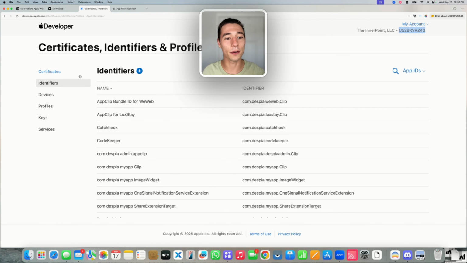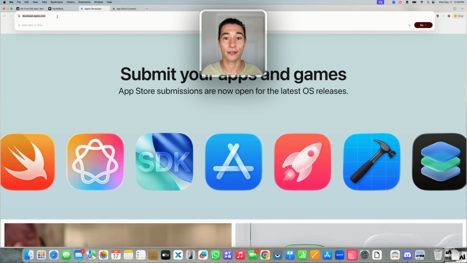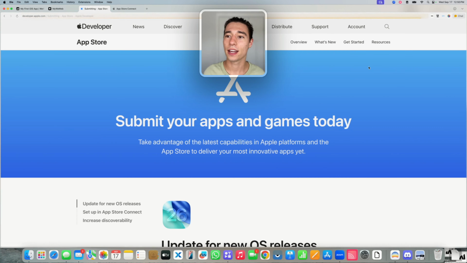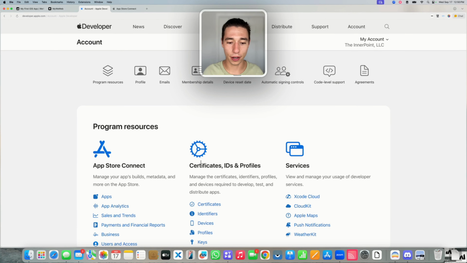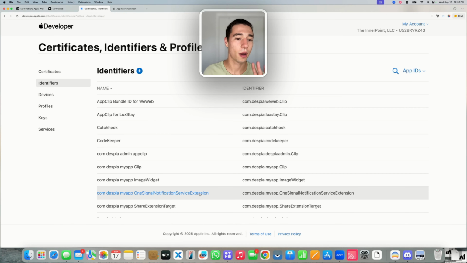So now we are already at the right place. We're at the Apple developer account and we are at identifiers. Now, in case you couldn't track how we got here, let's start again from scratch. We are right now at developer.apple.com. We're now going on account. It's up here. And now we're going to go on certificates, IDs, and profiles. And under here, we see this tab identifiers. Beautiful. And now we can create a new identifier.